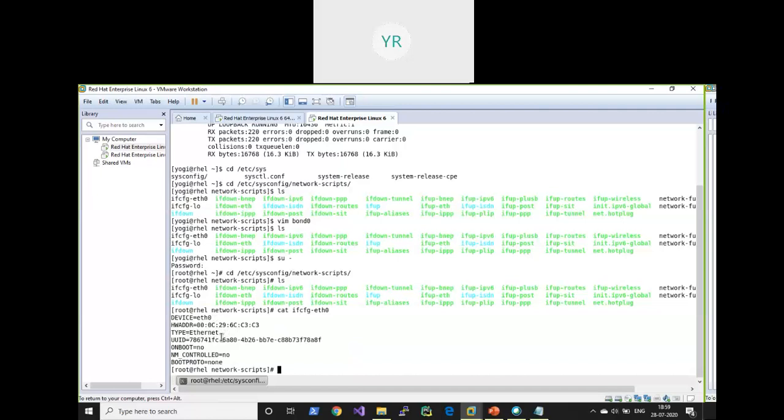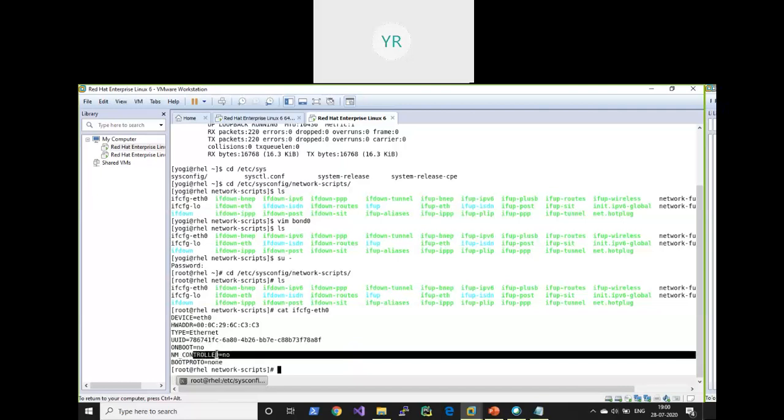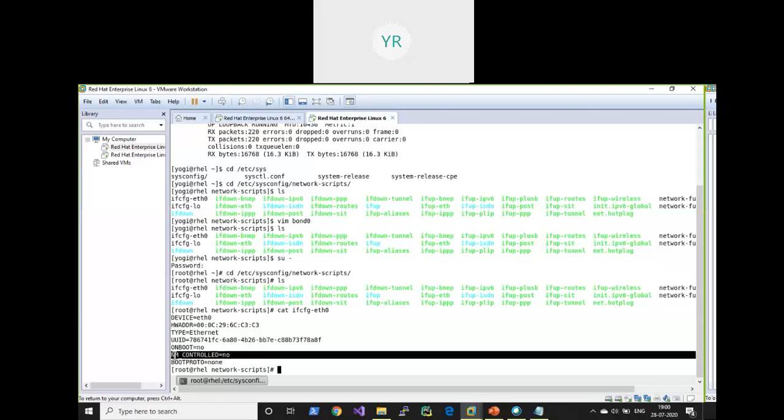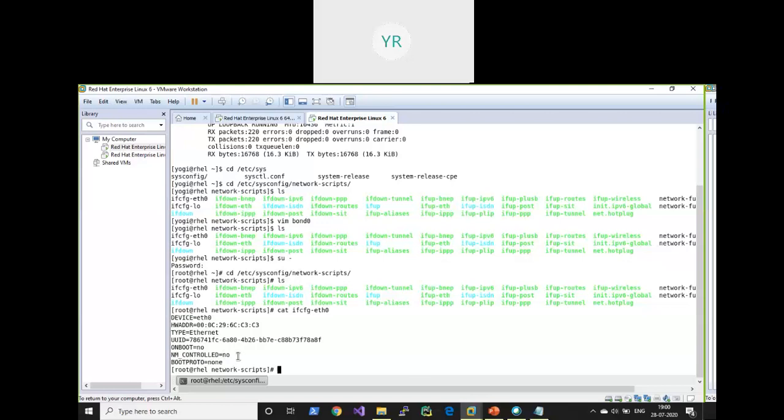Type is Ethernet. You have a lot of entries here, but there is no need for all of them. For our concept I am giving only the required entries; in real time you will have all these entries. One more entry: NM_CONTROLLED equal to no. NM means network manager. You must give this as no. If you give yes, network manager will see all the controls and manage all the things.